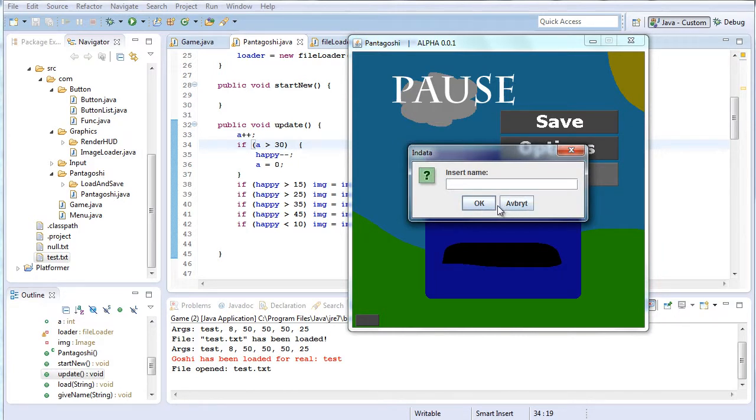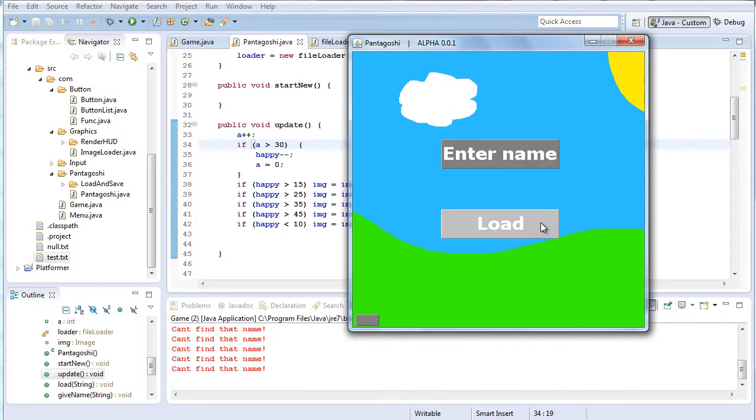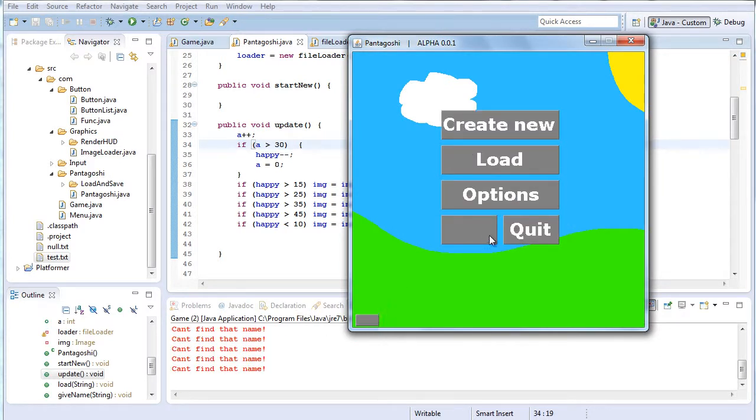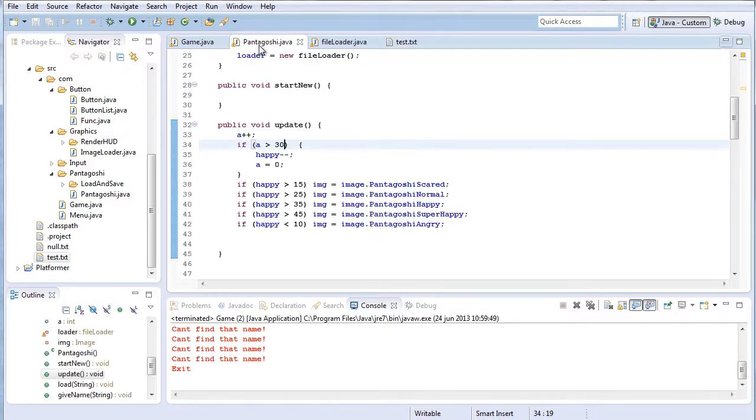Is it name? Oh, that bug is annoying. I like pressing 3 buttons in one click. That's weird. Anyway, so now in the test, oh, we got it down to 1. Cool. I had that at 2000.